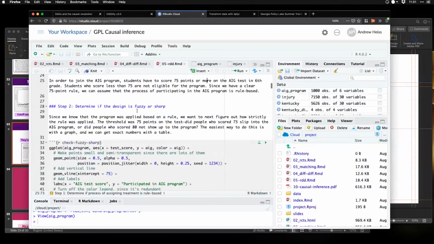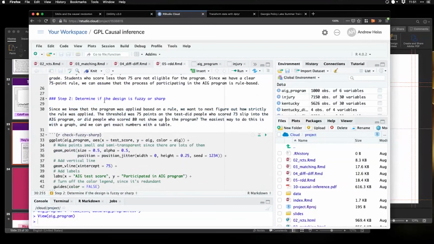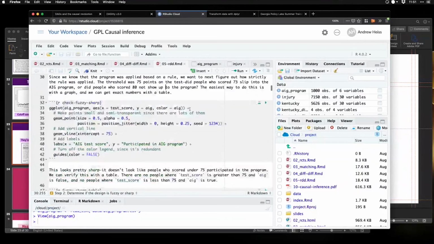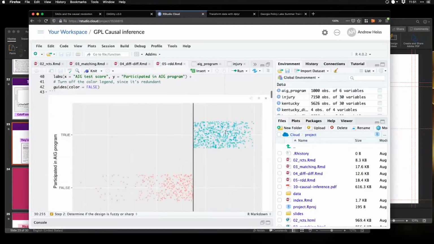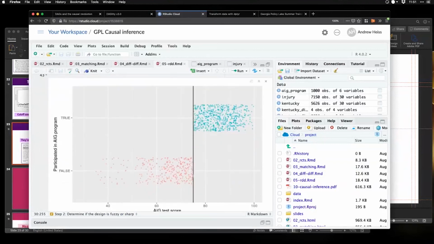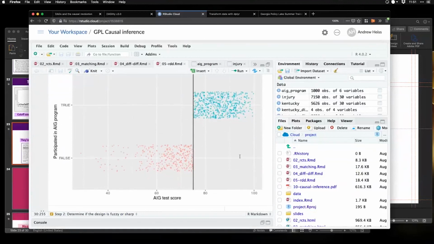Then you have to figure out if the design is fuzzy or sharp. How was the compliance? So to do that, you just plot it. And you say, here's the scores of everybody in the program, everybody not in the program. And it looks like nobody who scored low was in the program. Nobody who scored high was not in the program. So that's a good sharp discontinuity there.